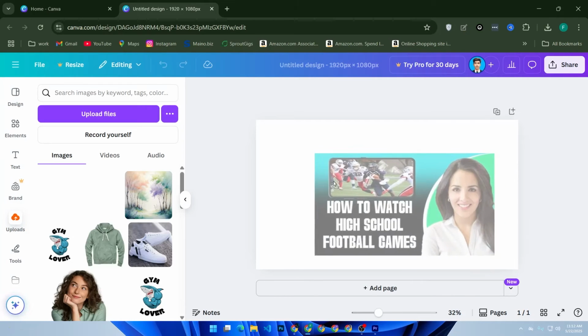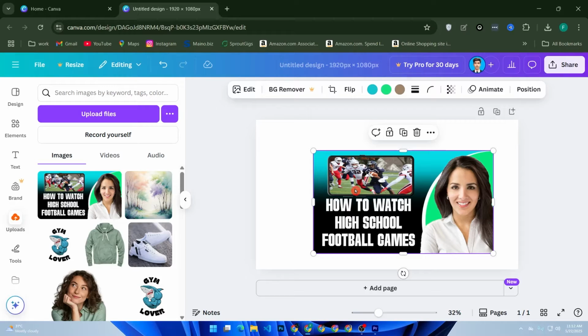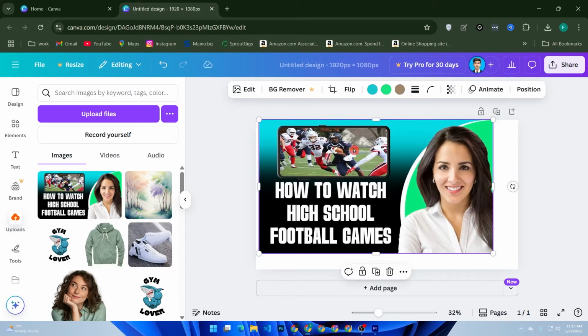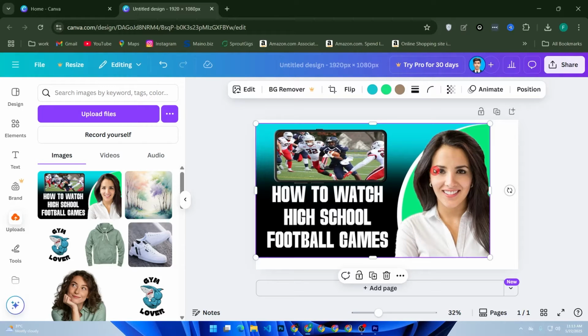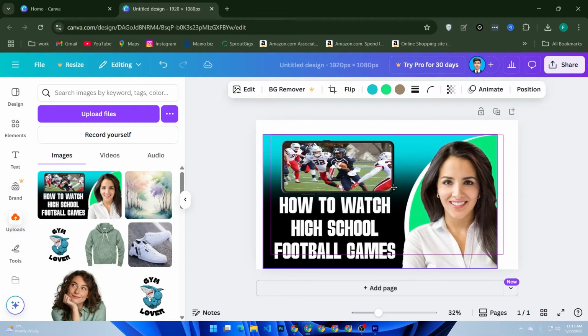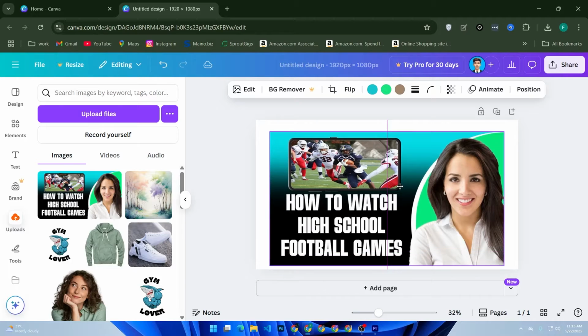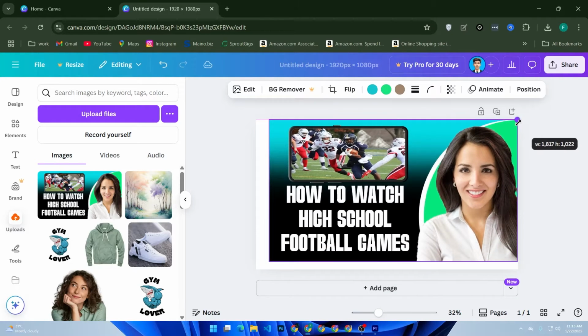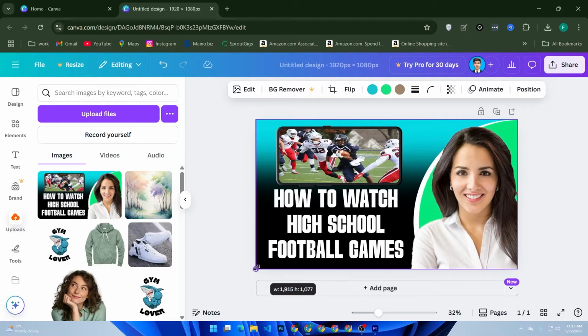Then drag it onto your canvas and click the image. Then drag the corners to resize, like this. Set the middle point of the canvas and resize it now. That's it.